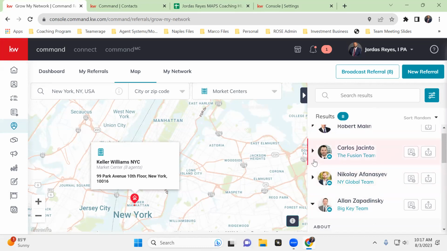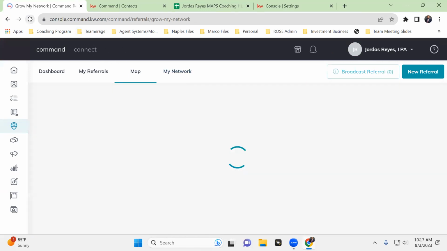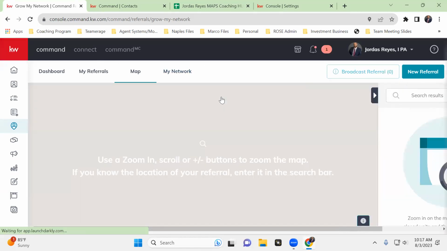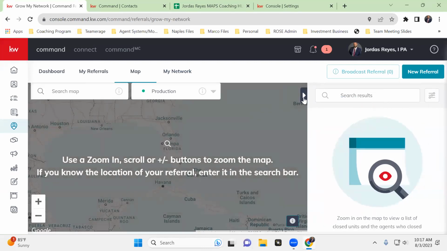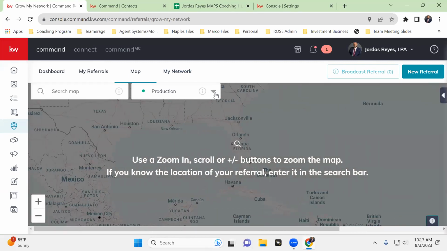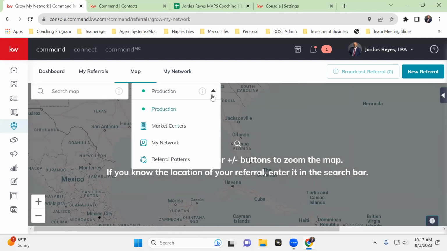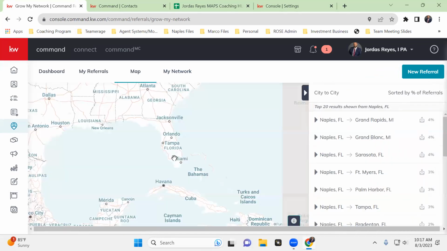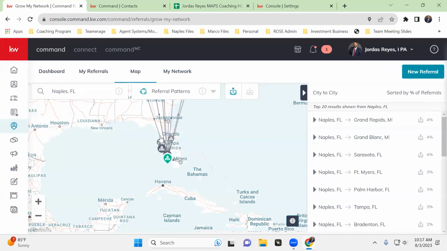So we've now found a referral partner in New York, but let me backtrack now so that you can figure out who to start networking with if you're going to leverage Command for that purpose. So let me just refresh everything. Refreshed everything. Now remember, on this drop down we can search by production, we can search by market center, and we can search by my network. There's another button there called referral patterns. When I click on referral patterns, it's going to automatically default to Naples.